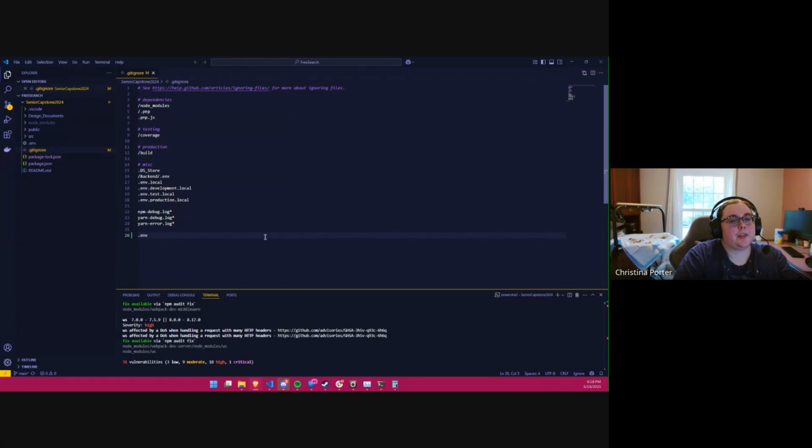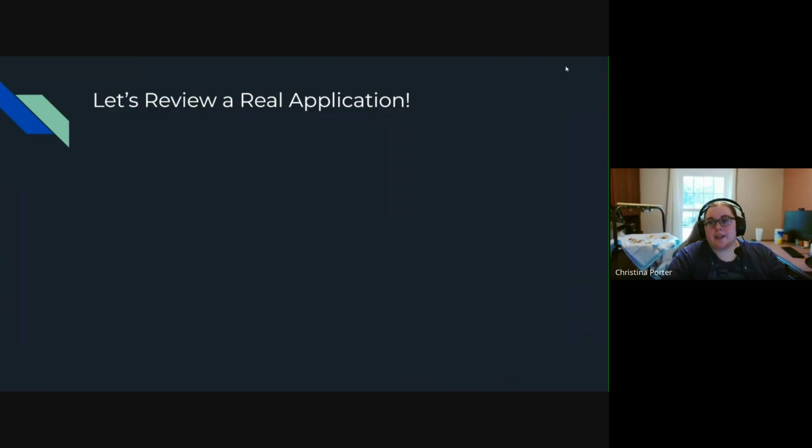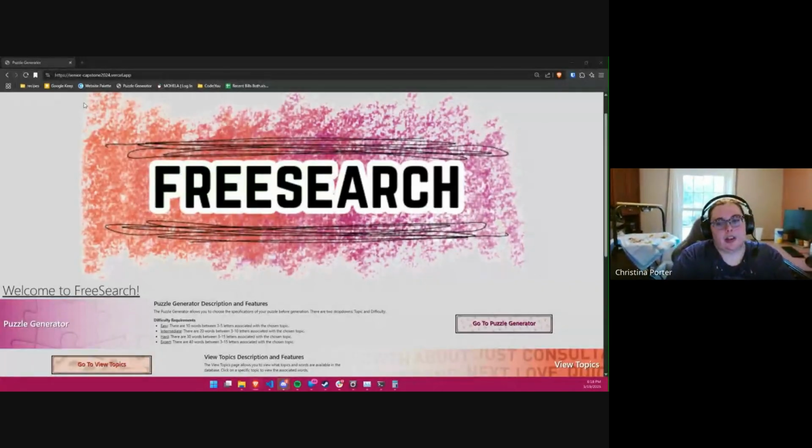Essentially, it's called free search. It's really cheesy, but I really like it. I made a word search generator, and it's really cool to me because I like word search puzzles. The plan is to use natural language processing to generate words associated with a word search, etc. So we'll get there.